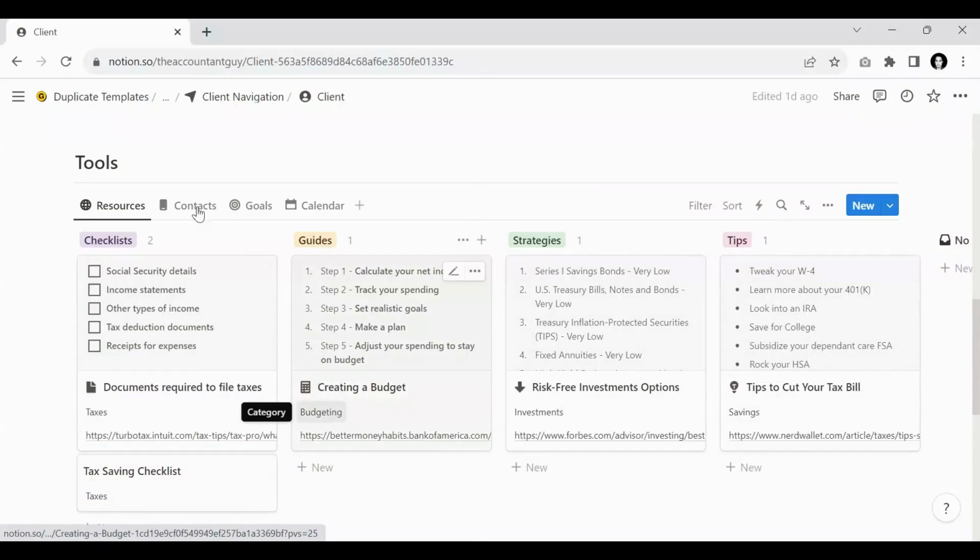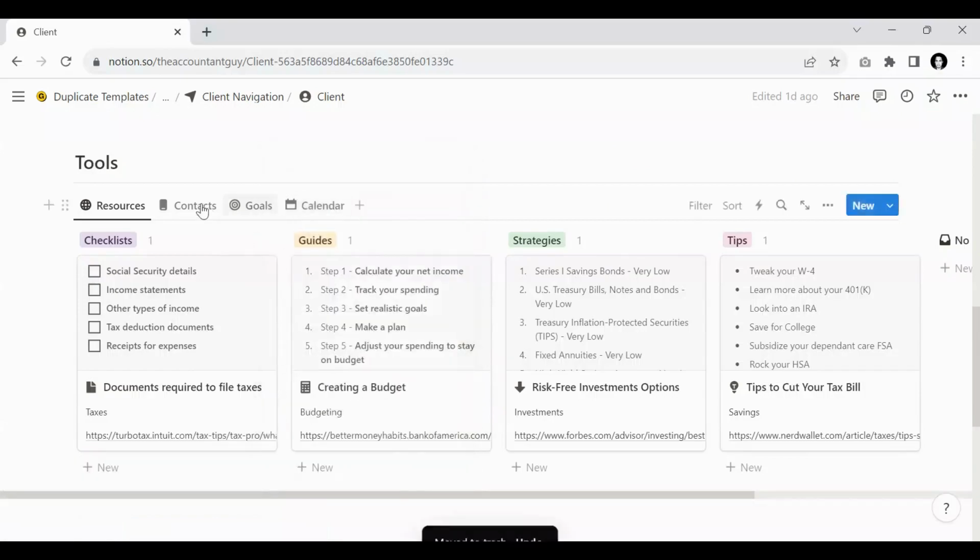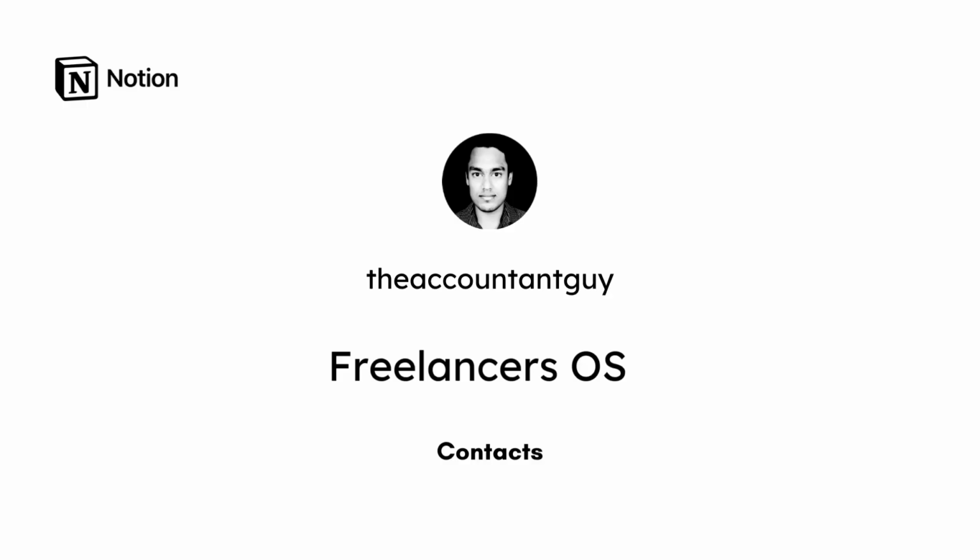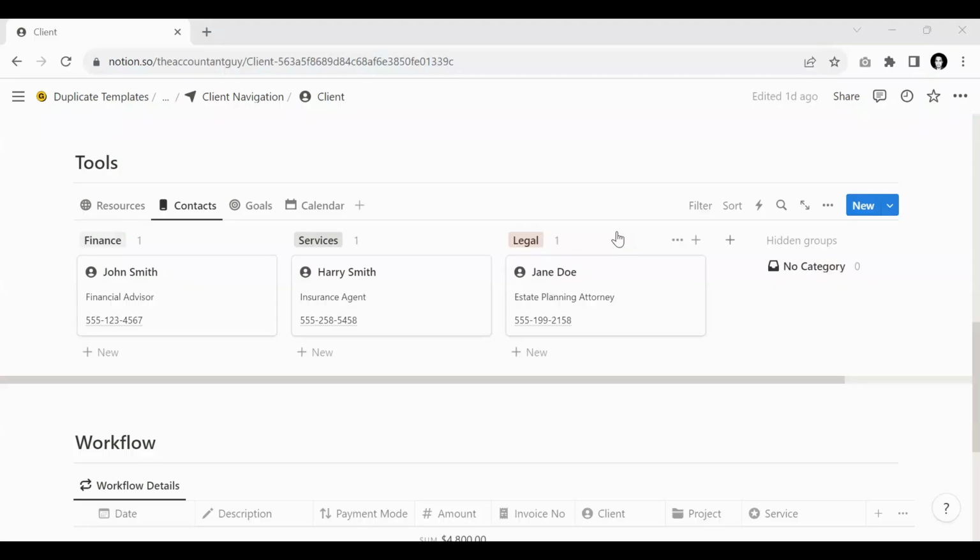So you can simply create your own resource as you wish. Now let's move into the contact section to see what you can put over here in the contact section. Meanwhile, let me delete this and let's proceed further. Now we are under the contact section under tools.